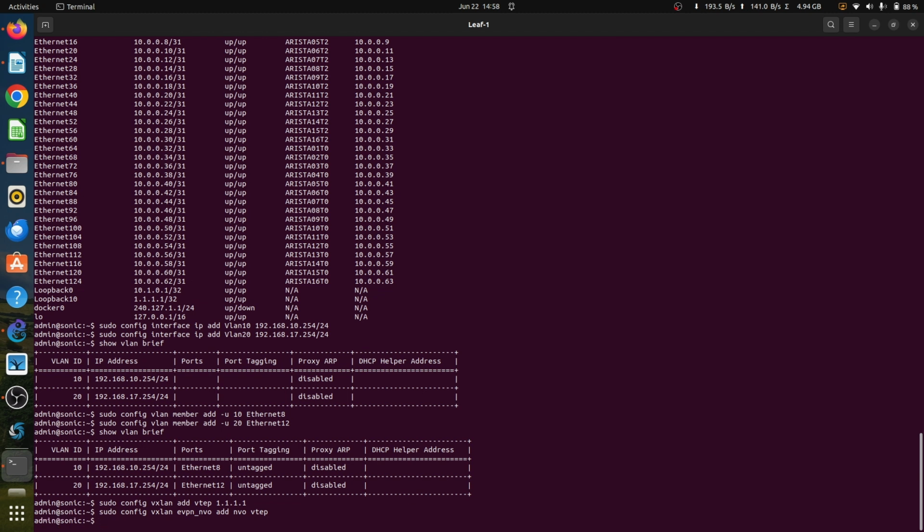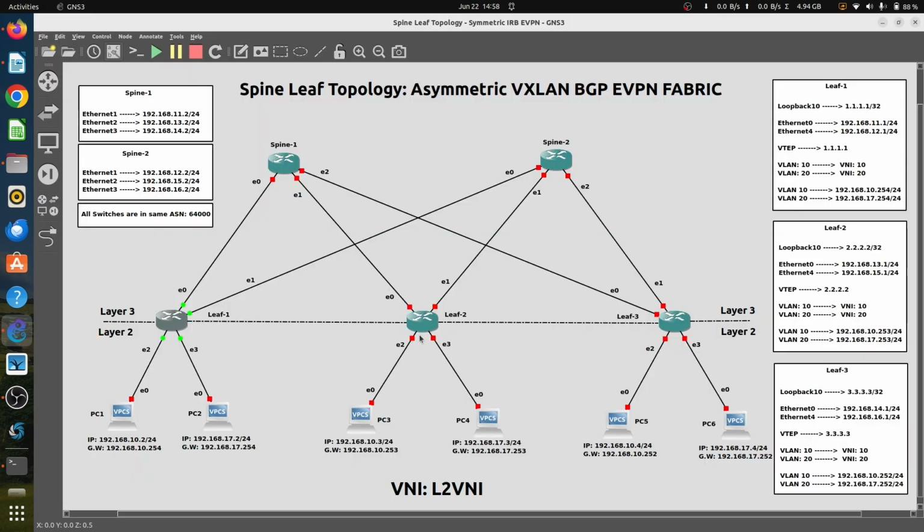So now I'll use the command sudo config vxlan map add 10 10. So for leaf 1, VLAN 10 is mapped with VNI 10, and VLAN 20 is assigned or mapped with VNI 20.